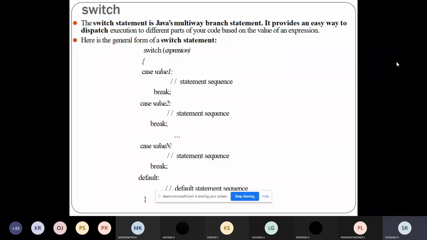Now we are talking about the switch statement. You know how it works: it will check the expression with the values, and the statements corresponding to the matching value will be executed. After that, we have the break statement. Break will make the control come out of the switch statement. Break is optional for the default case. For the other cases, if you are not using break, it will proceed with the execution of the next case values.